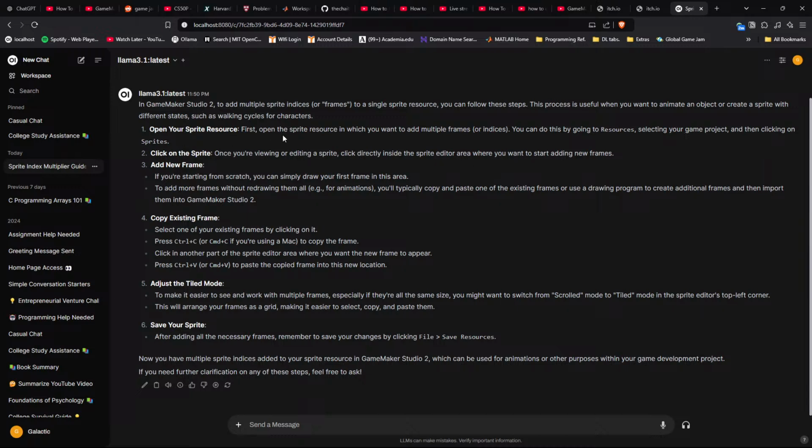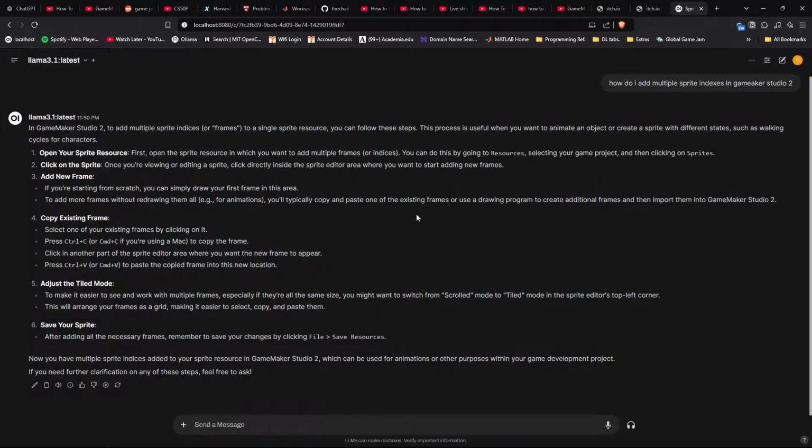Open the sprite resource. First, open the sprite resource in which you want to add multiple frames or indices. You can do this by going to resources, selecting your game project, and then clicking on sprites. Click on the sprite. Once you are viewing or editing a sprite, click directly inside the sprite area where you want to start adding new frames. Add new frame if you want to start from scratch to add more frames without redrawing them all. Example for animations, you typically copy and paste one of the existing frames.